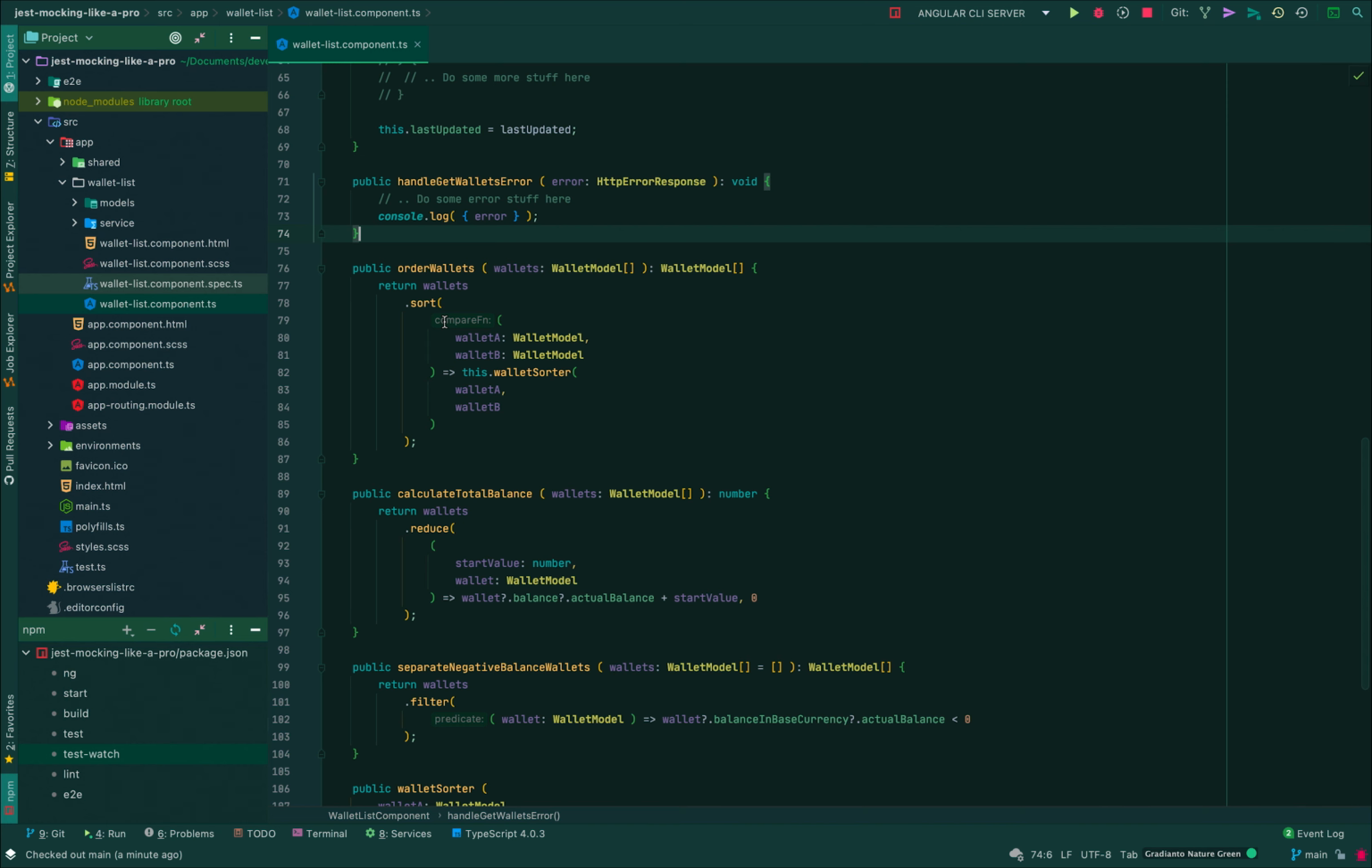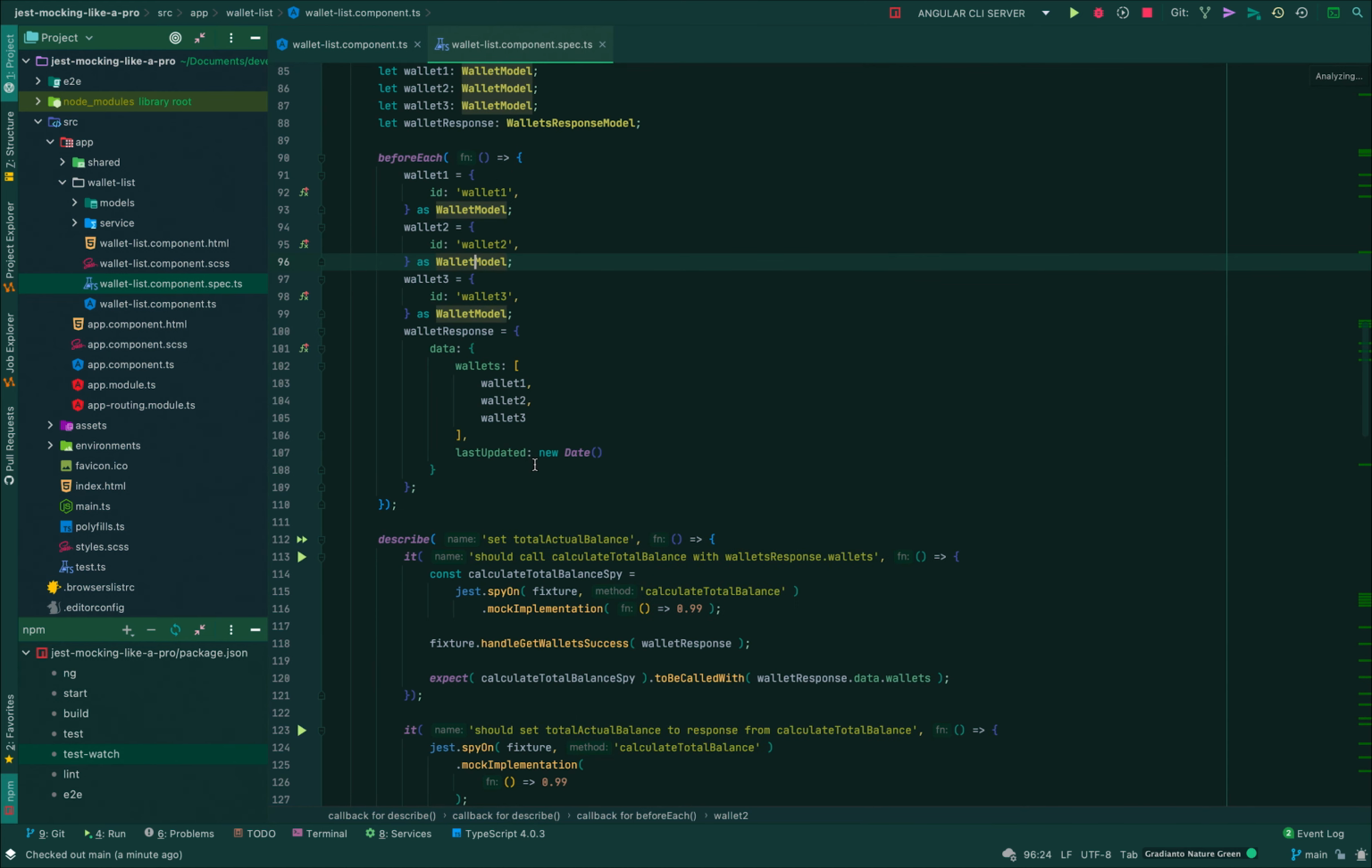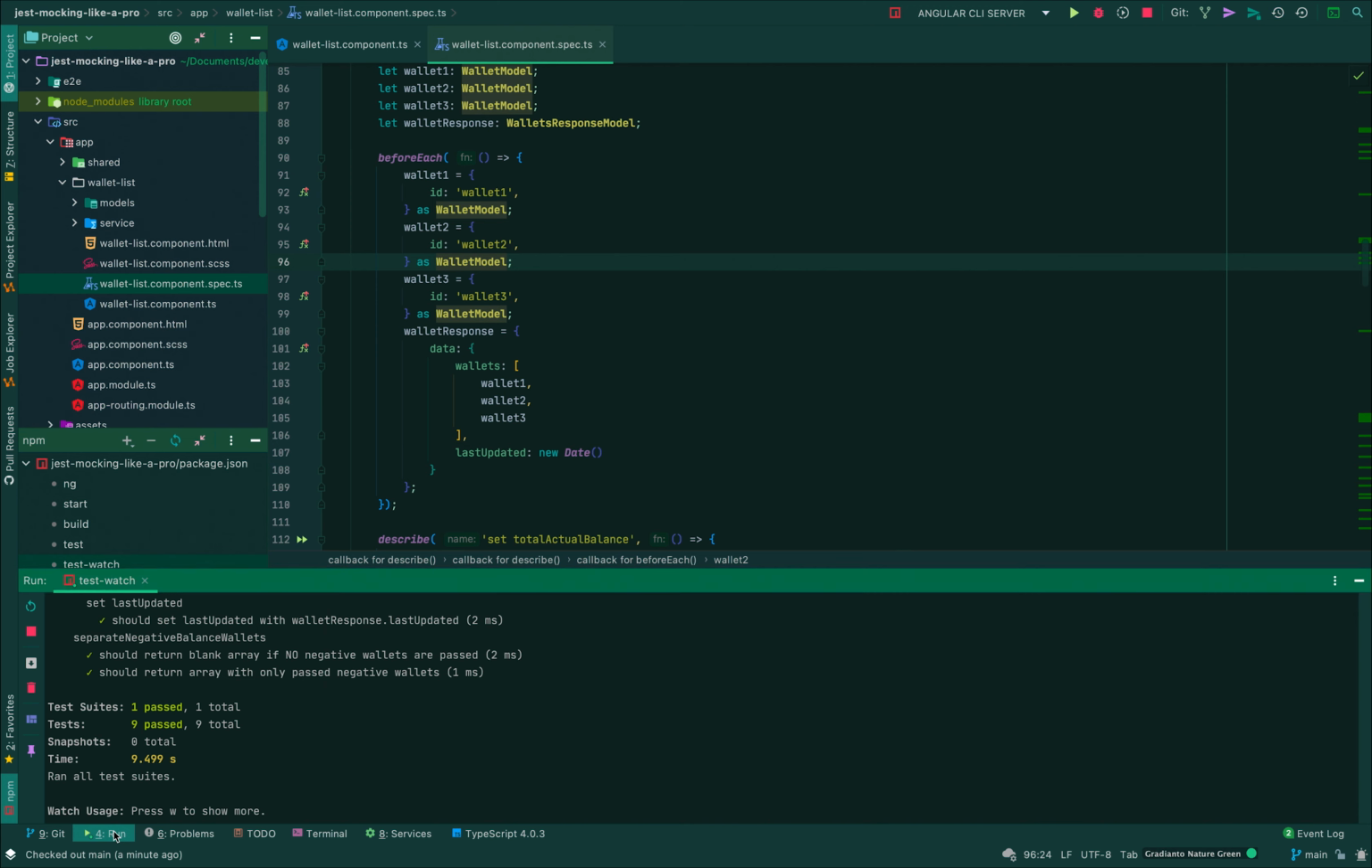The theme that I've gone with is something like a finance app, a bit like Revolut or Monzo. Doesn't really matter what the theme is, it's just allowed me to write a load of methods and then write some tests to test them. If I open up my running panel down the bottom here, you can see that I've got 9 tests and all of them are passing at the moment.